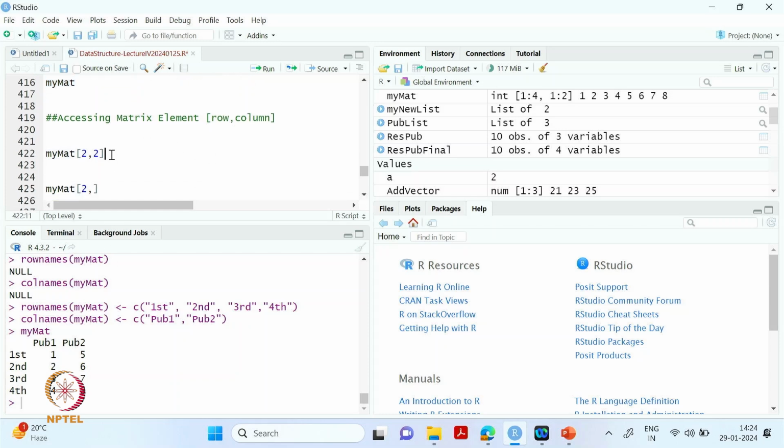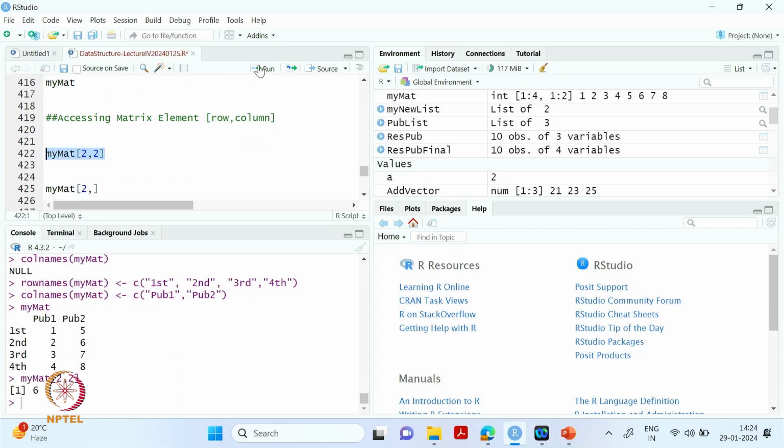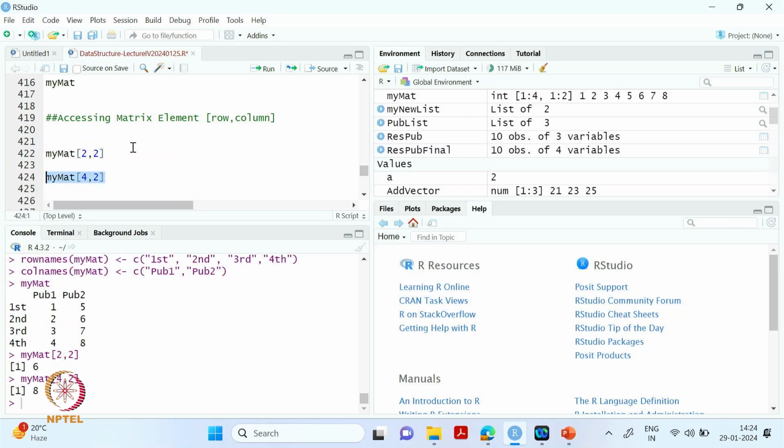If I do it like this, my mat, 6 is coming. So 6 is in the second row and second column. This 6 is the value. Or if I have to access the 8, 8 is in the second column and the fourth row. So I write 2 comma 4.